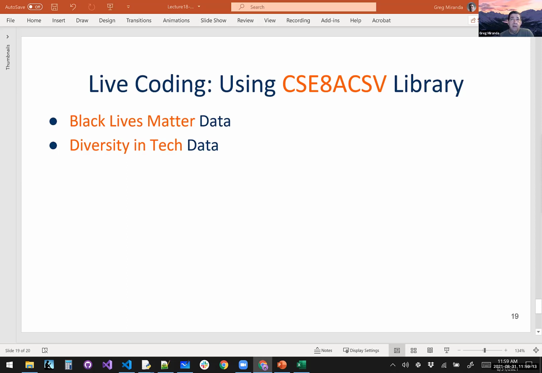So I want to use a library called CSE8ACSV. So comma separated value. It's another library similar to the image library, except this one processes CSV files. And we're going to look at two data sets, two actual real world data sets.